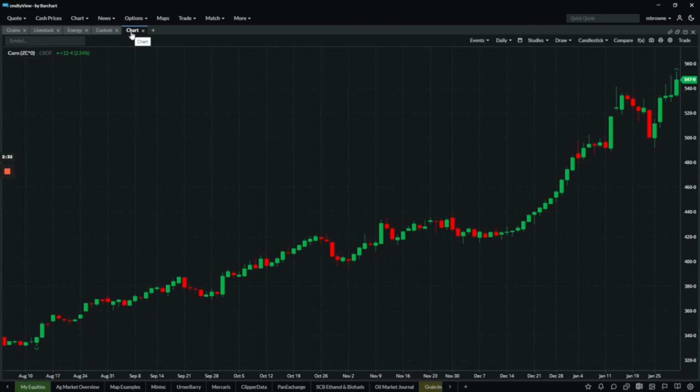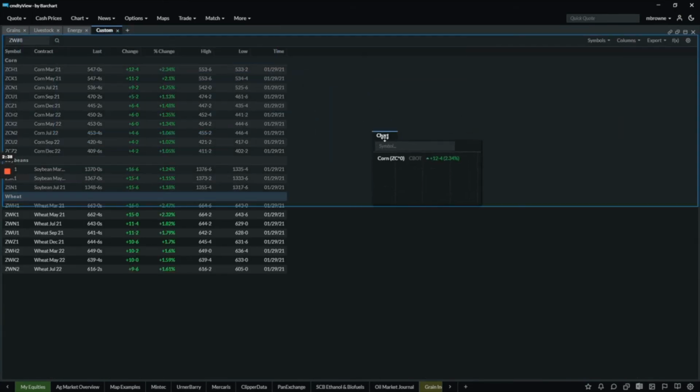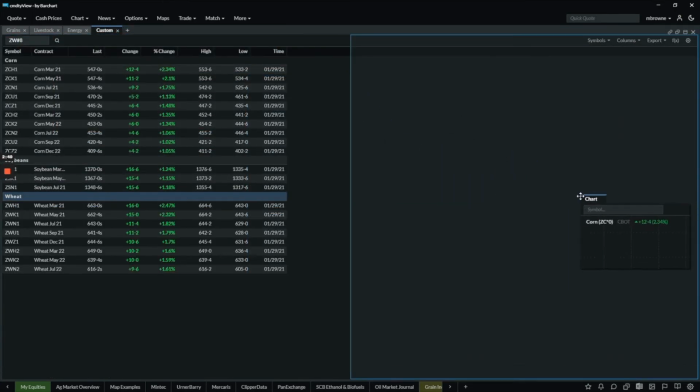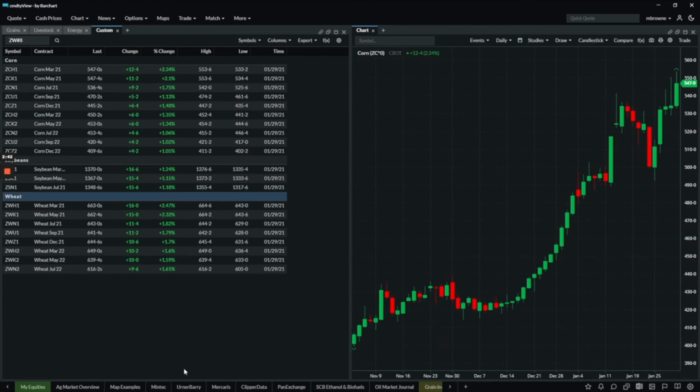Now that created that chart as another tab in my workspace. I'm going to left click and move that tab so that I can have the quote board and the chart side by side like so. The next thing we're going to do is we're going to link these two displays together.